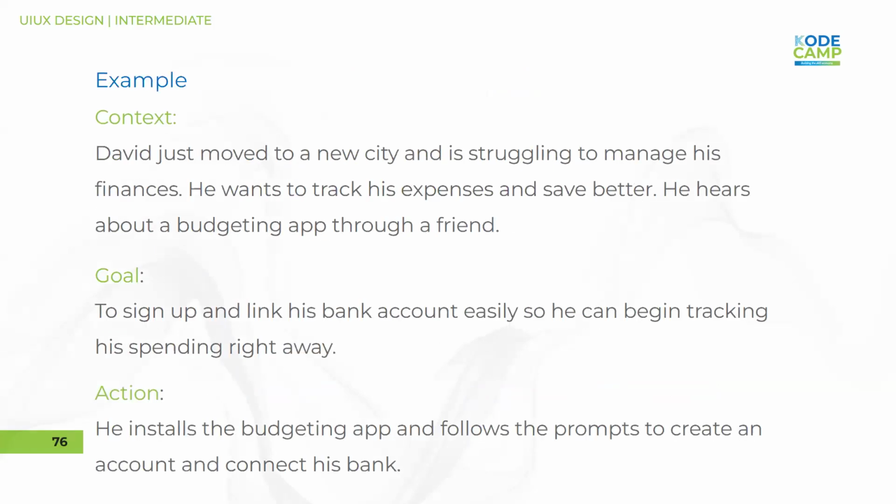So let's look at an example here. The context is David moved to a new city and is struggling to manage his finances. He wants to track his expenses and save better. He hears about a budgeting app through a friend. The goal here is that he wants to sign up and link his bank app easily so that he can begin tracking his spending right away, and also save better. The action he does here is that he installs the budgeting app, follows the prompt to create an account, and then connects it to his bank. Okay, so this is how our scenario should look.